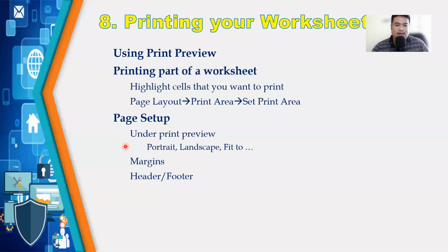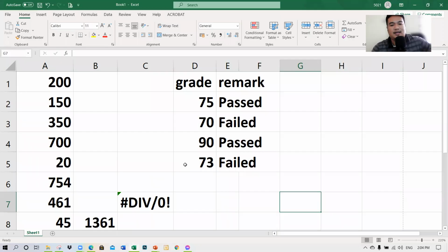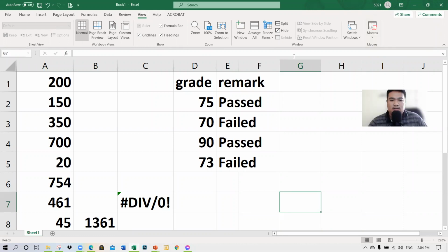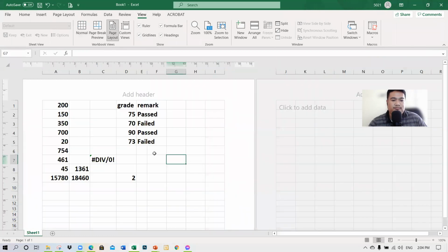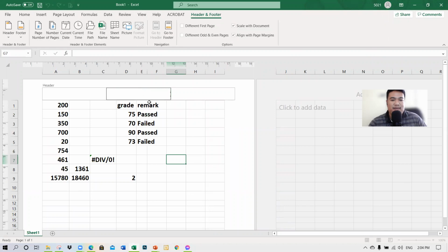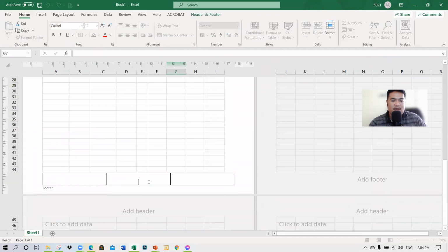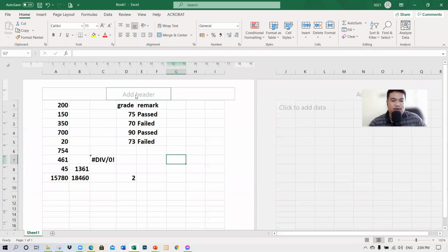So that's how to print your worksheet. Okay, so let's see what we have. Page setup, we discussed margins, header and footer. You could also format yung ating header and footer. And you can just click here, view, and then the header and our page layout. You could add some headers here and then pwede ring footer doon sa may baba. Let's say yung date, yung page number, pwede nyo ilagay dyan sa header and footer natin.